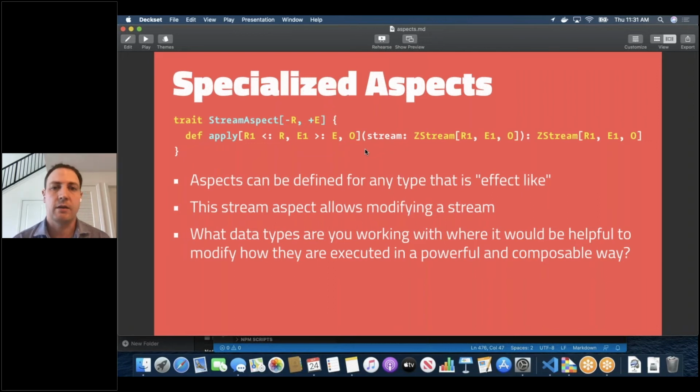And so I kind of challenge you to think, what effect-like types are you using where an aspect might be helpful for you? So it could be ZManaged if you're doing a lot of things that are involving resources and managed effects, and maybe you want to change some aspect of how that logic is being handled. Maybe you have some custom data type that you've created that's powered by ZIO under the hood. Maybe you're working with the ZPure data type from ZIO Prelude. Whatever effect-like type you're looking at can potentially have its own aspect defined for it.